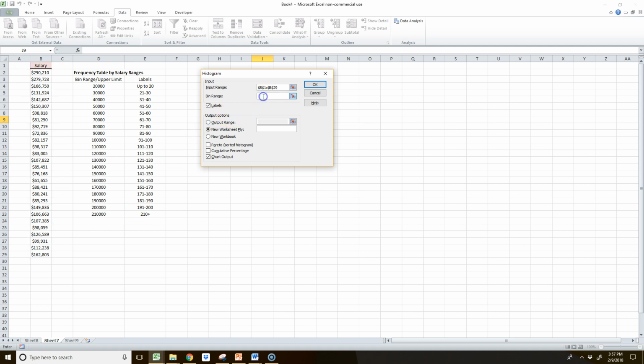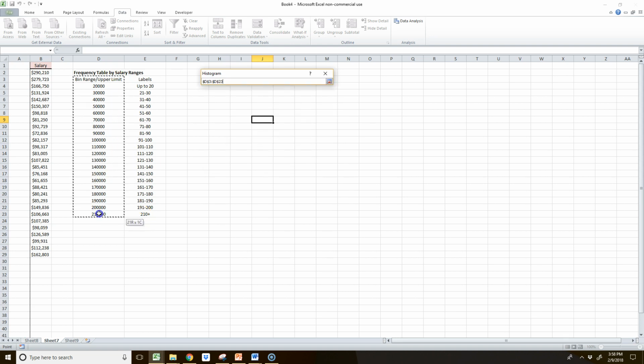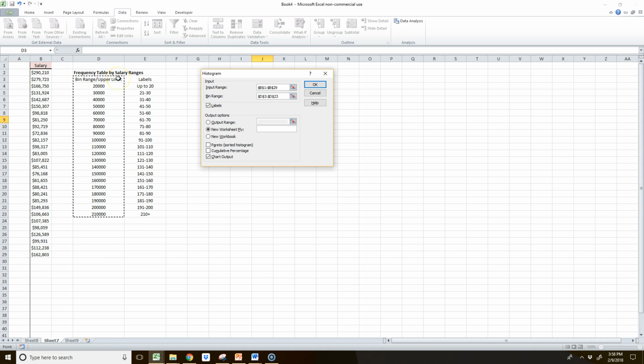For your bin range, this is important for you to understand. The input expected here is the list for the upper limits for each bin and not a range. Excel will calculate the range by knowing what the upper limit is for each. And you want to highlight the title as well as the list for the upper limits.